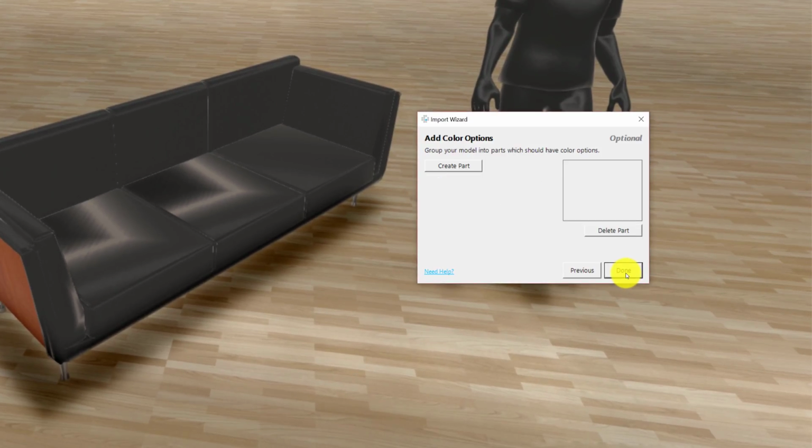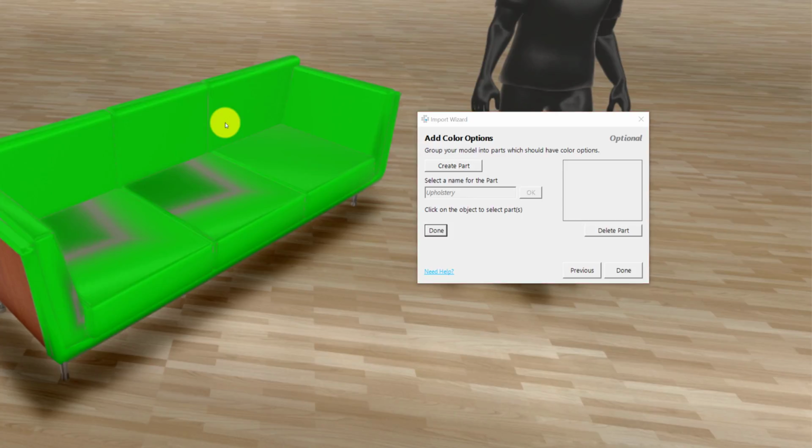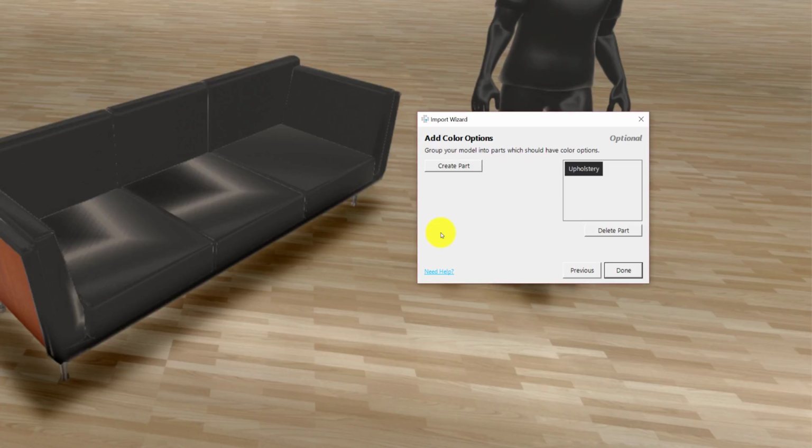Then we click next, and now we have the option to add color variations to the model. So later on when I'm doing my floor planning, I can make that sofa in any color that I would like. And to do this, we first need to create parts. And I'm going to create a part, and I'm going to call it upholstery. Click OK. Now click on the object's part that you would like to add that upholstery color option to. And that's that part. Click Done.